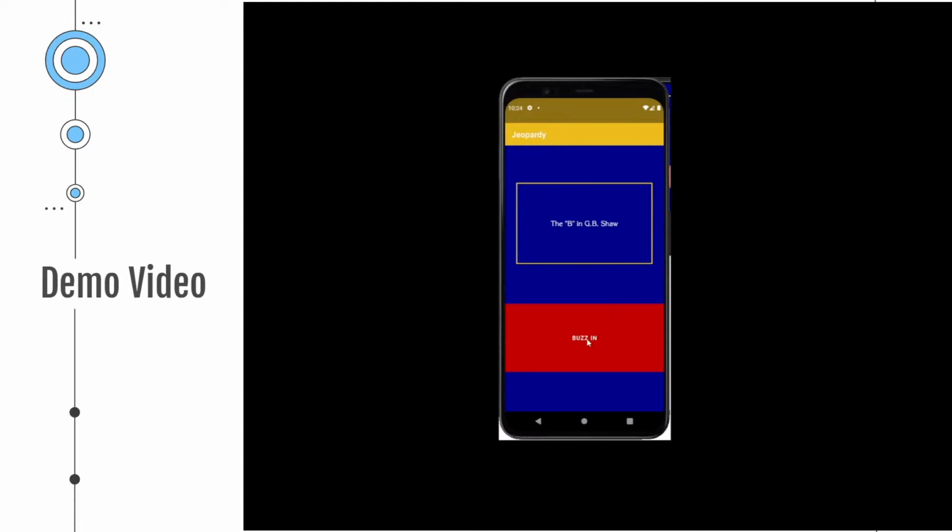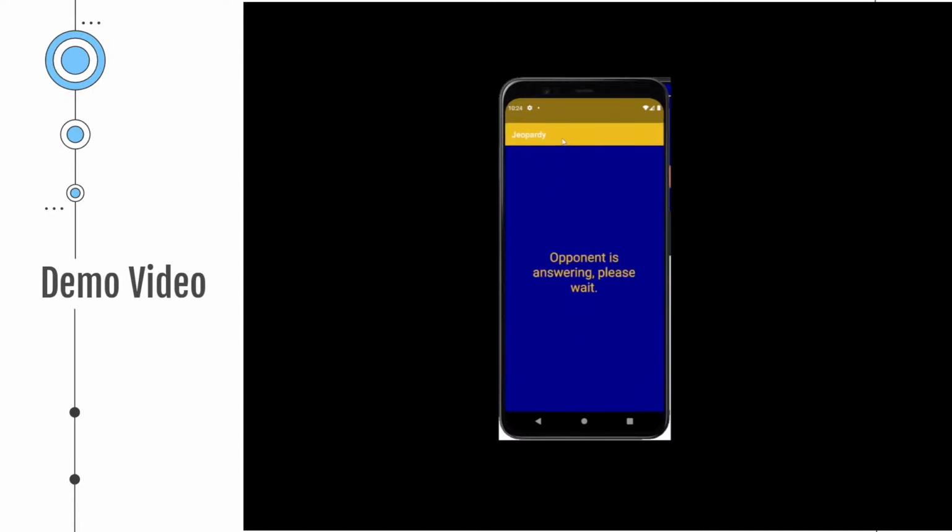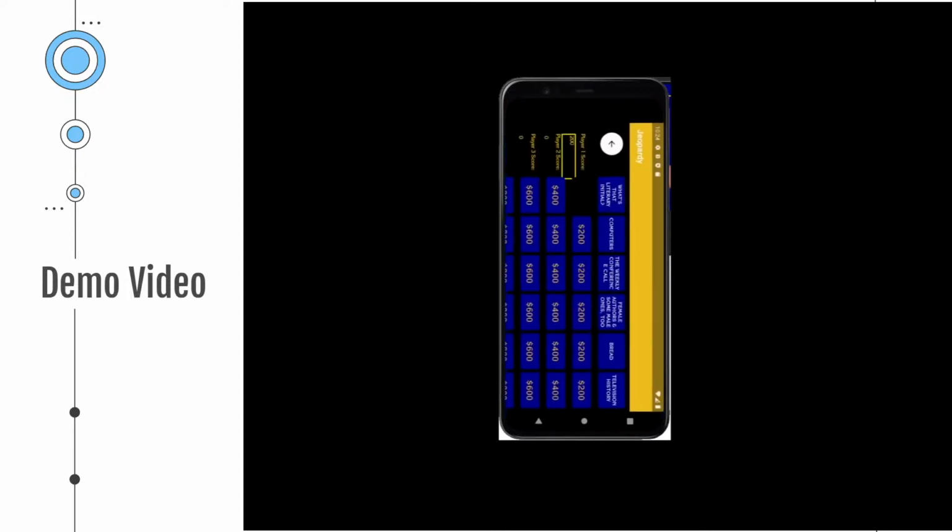The B and GB Shaw. We've got somebody buzzed in for that one. Beat me to it. So we'll see if they get it right. Yep, and it looks like player one buzzed in on that one and got it correct, so they got their 200 points, and it is their turn to choose a clue next.